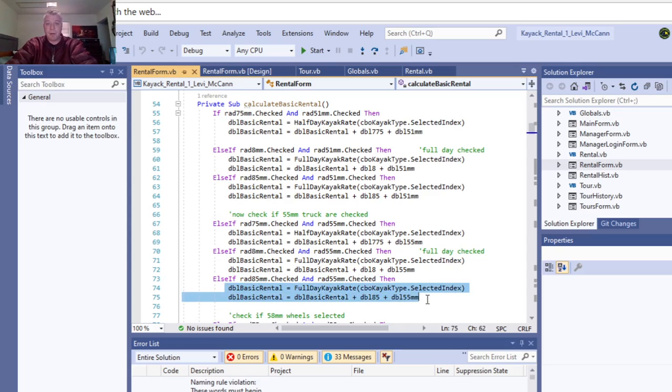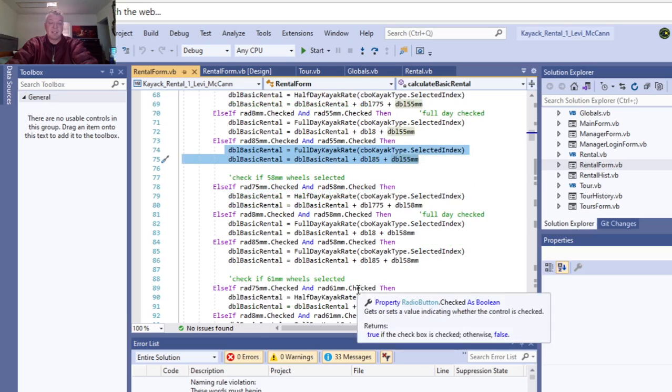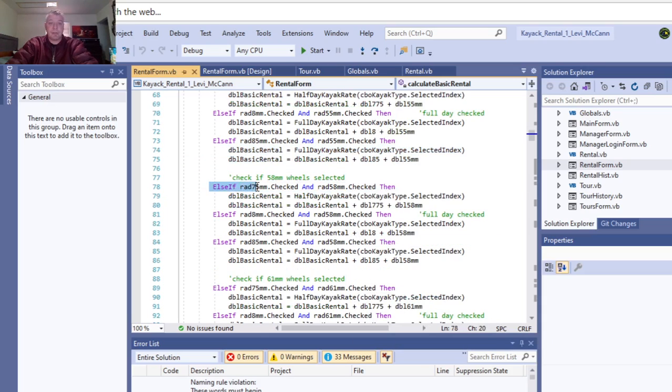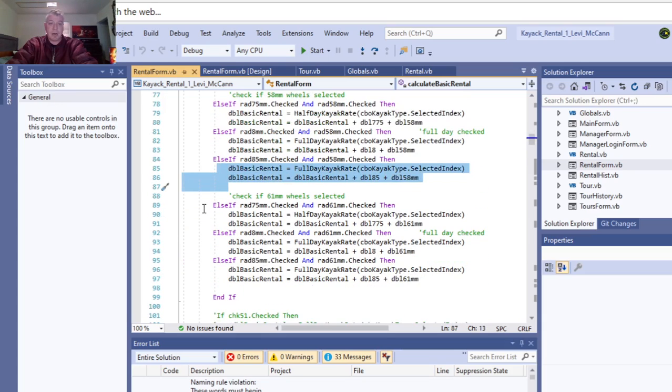And that puts the amount down in there. So this is the 7.5 millimeter trucks and the 58 millimeter wheels here. 8 millimeter trucks and the 58 millimeter wheels now. 8.5 millimeter trucks and the 58 millimeter wheels. Now we're going to do the 61 millimeter wheels with the 7.75 trucks. The 8 millimeter trucks and the 61 millimeter wheels. And that's all of them.